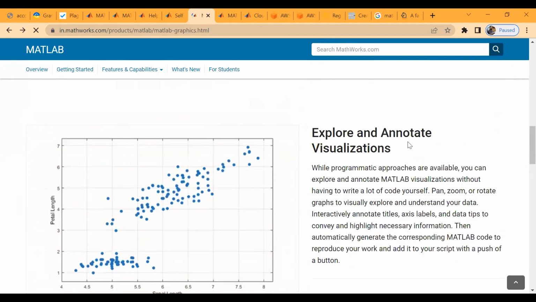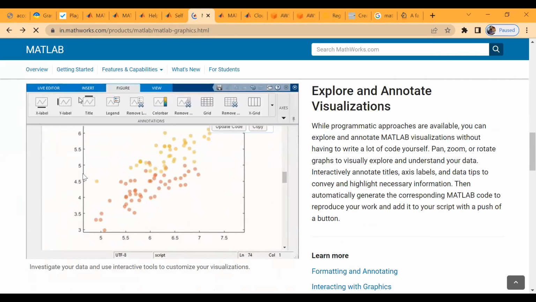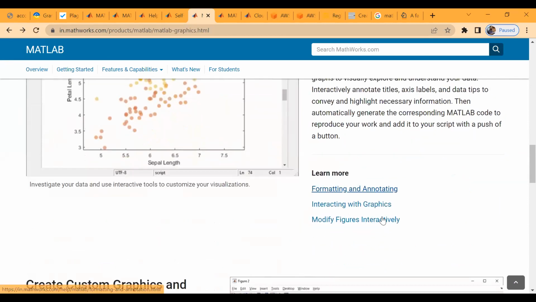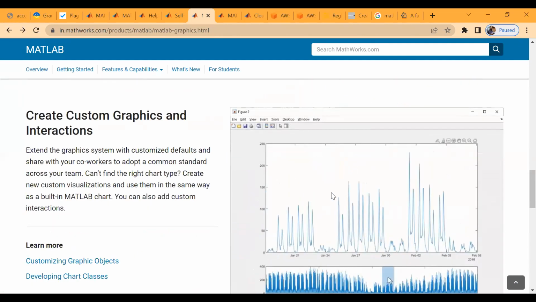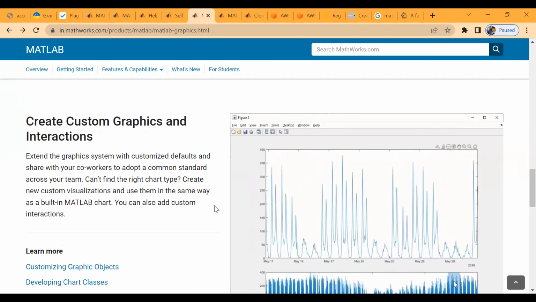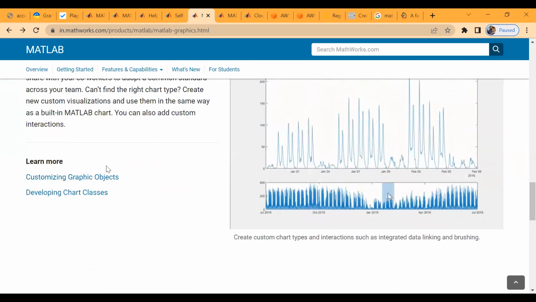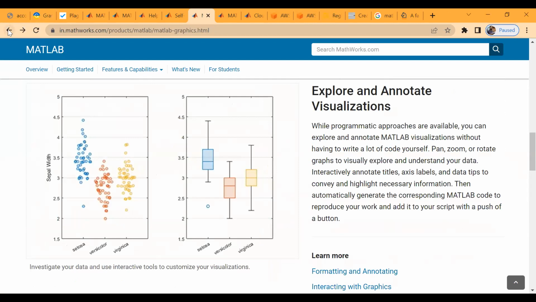Then you can explore and annotate your visualizations on the graph. Here you can see on the GIF, it is showing how it is putting the x-axis label, petal length, and then the y-axis label, sepal length. Here you can find more information on formatting, annotating, interacting with graphs, and modifying graph figures interactively. Suppose you don't find any pre-built functions for generating the plots, you can customize your graphics. You can learn how to customize graphs from here: customizing graphic objects, developing chart classes. Okay, so this was about that.